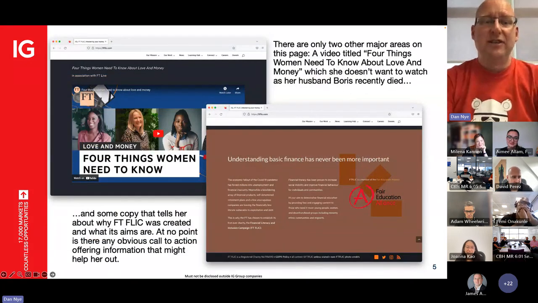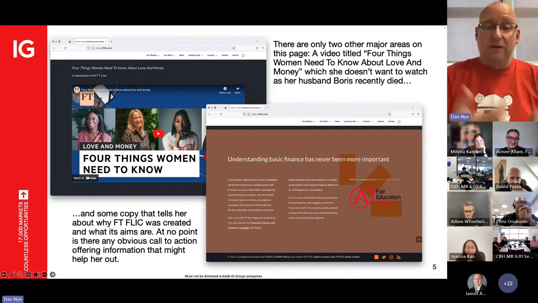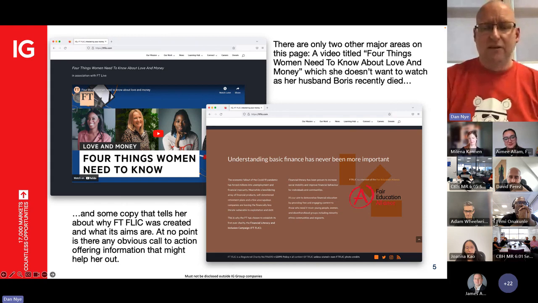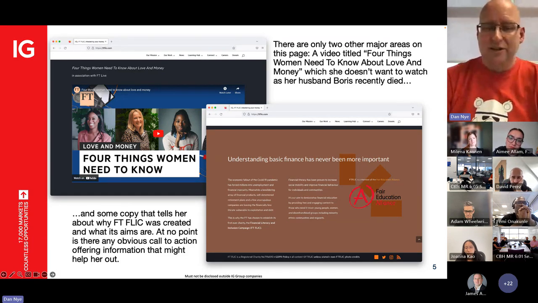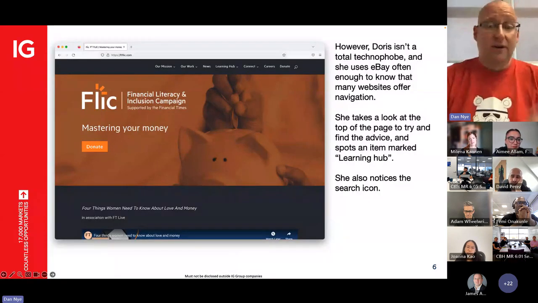And there are two other major areas on the page. A video titled 4 Things Women Need to Know About Love and Money, which she doesn't want to watch as her husband Boris has recently died, and some copy which basically tells her about the mission statements about FTFLIC and so on. But at no point is there any obvious call to action offering information that might help her pay her bills. But Doris isn't a total technophobe. She uses eBay often enough to know that many websites offer navigation. So she takes a look at the top of the page to try and find the advice she wants.